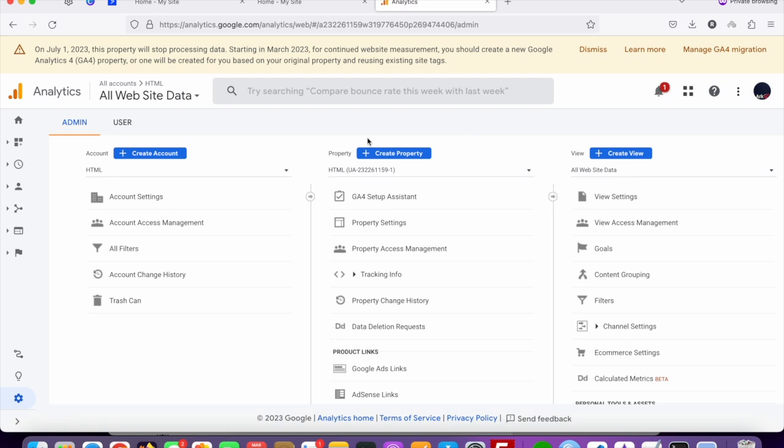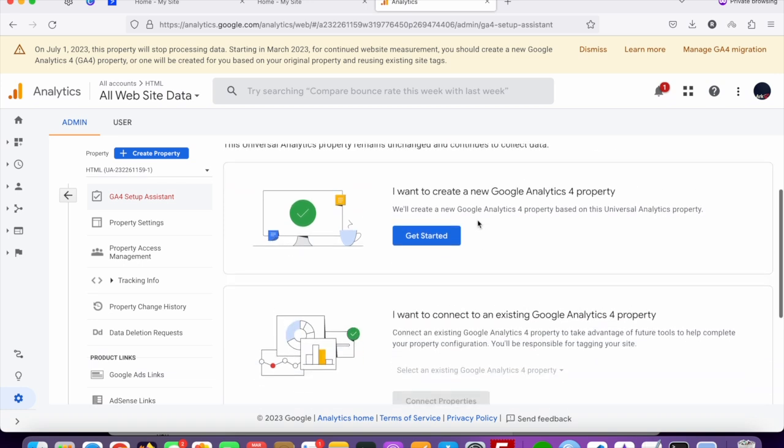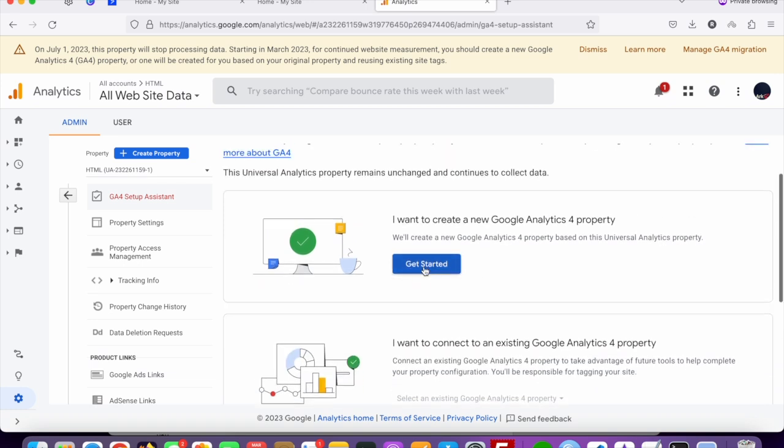Now you can see in the middle of the property, the option for GA4 Setup Assistant. Just click on it, and once you click on it, you can see Google Analytics 4 property setup assistant not connected. Now we need to configure it so that it is connected. How can we do that? Just click on the get started button.